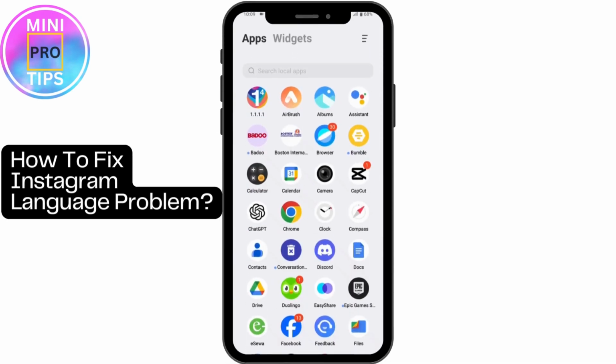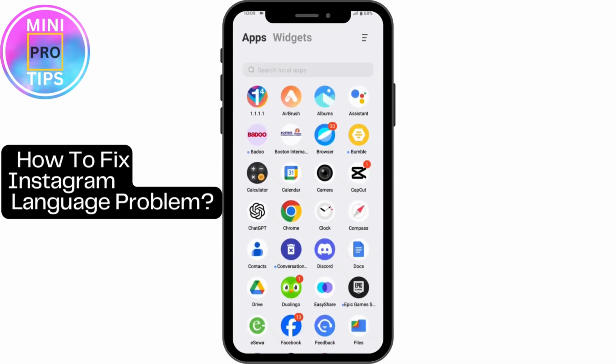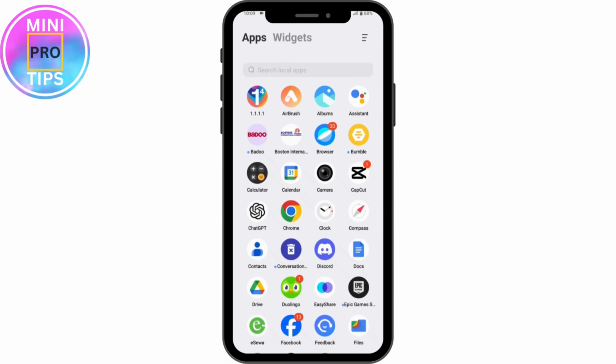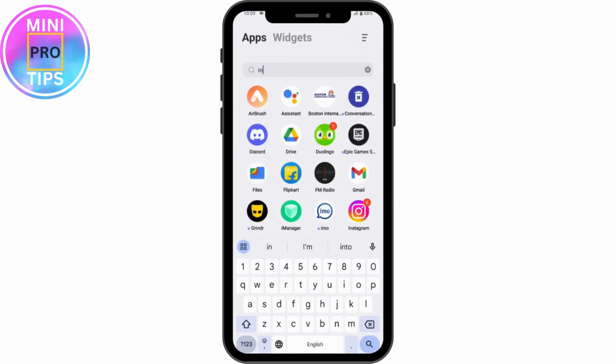How to fix Instagram language problem. So if you want to fix your Instagram language problem, then first let's open up the Instagram application.